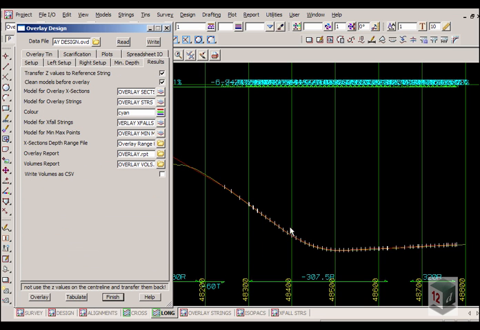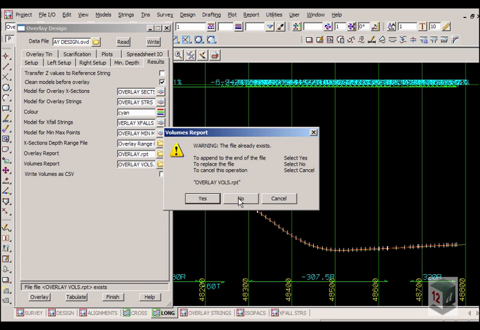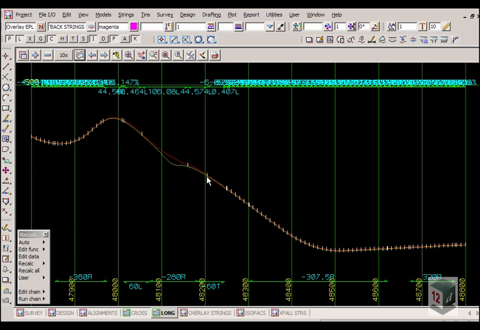Since we're now going to use our independently graded alignment string with these new levels, we do not want to transfer Z values to our reference alignment anymore. We now select overlay using our reference alignment. Here we have a profile of our reference alignment string updated and graded in the section where we are doing the full road reconstruction.